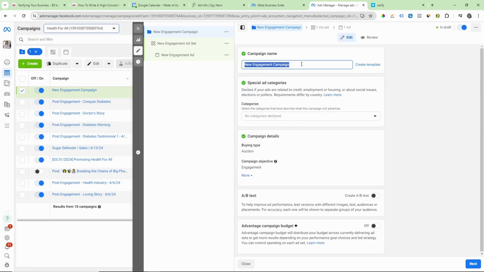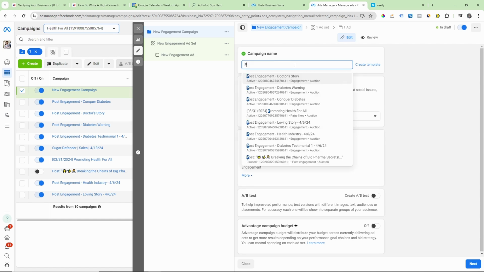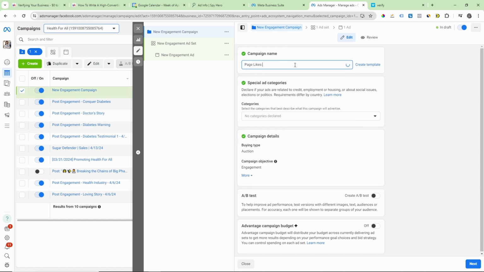Now, as far as the campaign's name, you can call this whatever you want, but I will tell you this, at scale, the more ads that you have, you want to remember which one is which, right? So I would name it something like page likes, okay? Have this little indentation thing here. Page likes, maybe the name of the page.